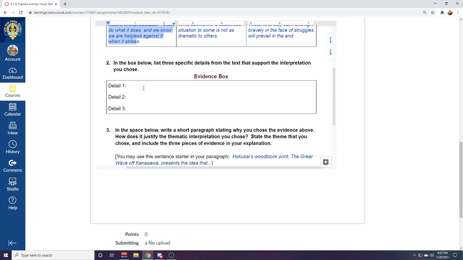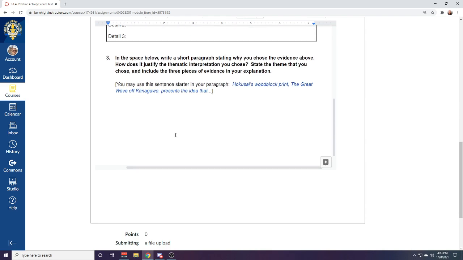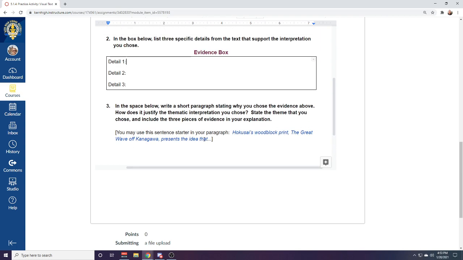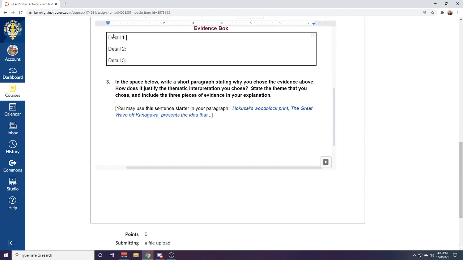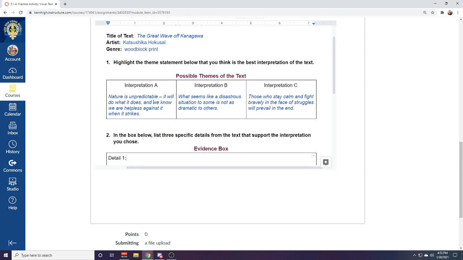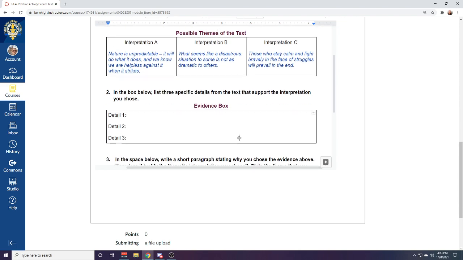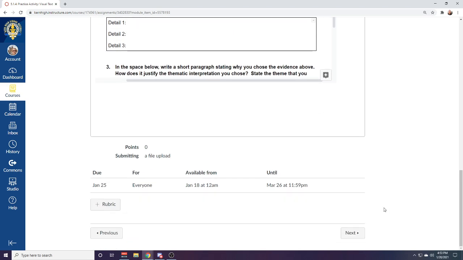And then find me 3 details from the painting. Find me 3 examples from the painting, what you see, what you interpret. You'll list those 3 there, and then down here at the bottom, a basic CER paragraph, you will tell me how this evidence, how these details from the painting support your claim, your interpretation of the text. It's a basic CER, okay?